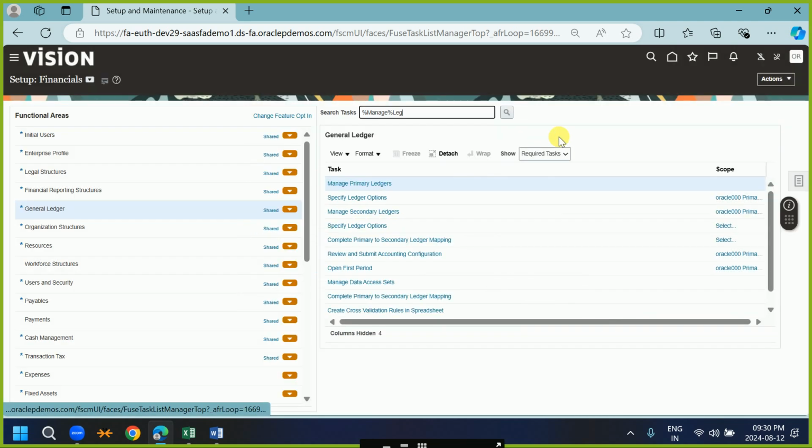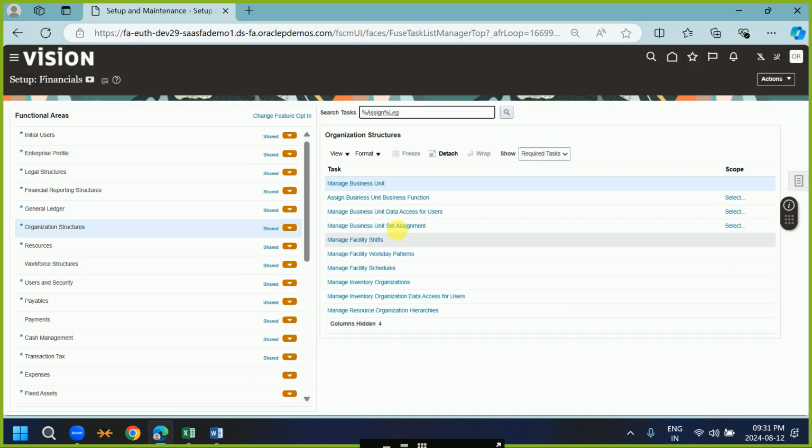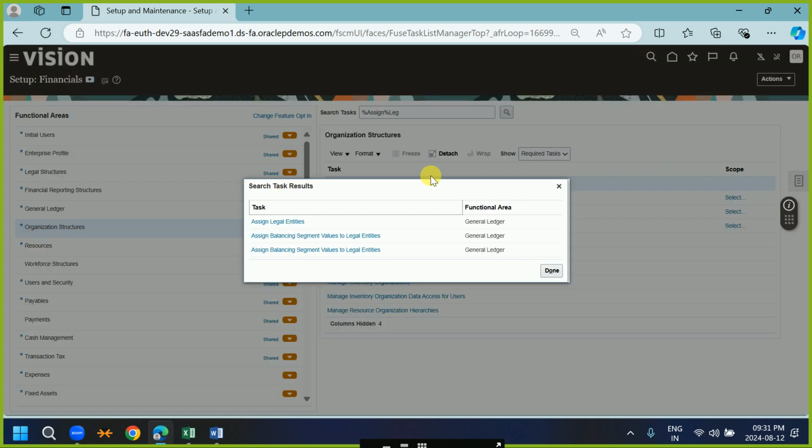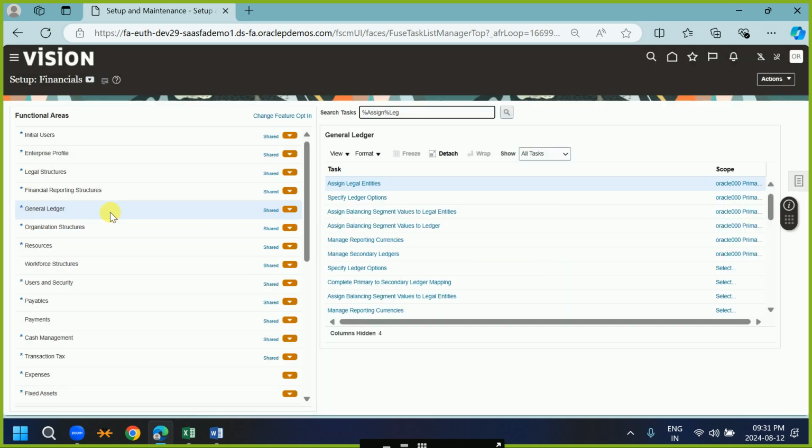No need to panic or get confused. Sometimes the manage option won't come up initially. We are in General Ledger, Assign Legal Entity.